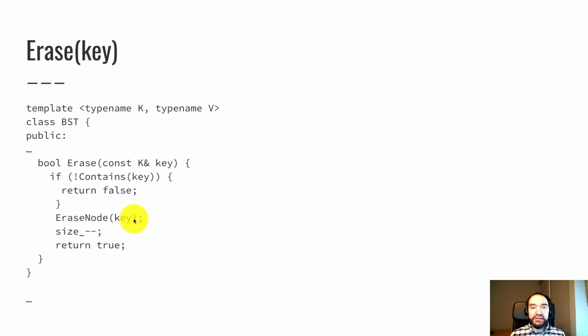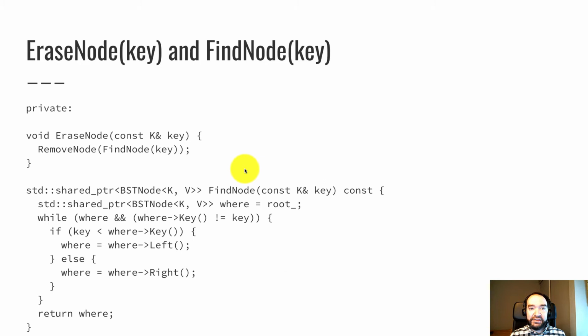What erase node does is it's given a key that is definitely in the tree, and it goes in and takes the node for that key out. That's all erase node does. So erase node will do the work of finding a node and taking it out of the tree. After erase node finishes, we know the node has been removed. There's just two more details for erase. One is size minus minus to keep the size accurate, and return true to say, yes, we did just change the tree. So now let's look at that erase node function.